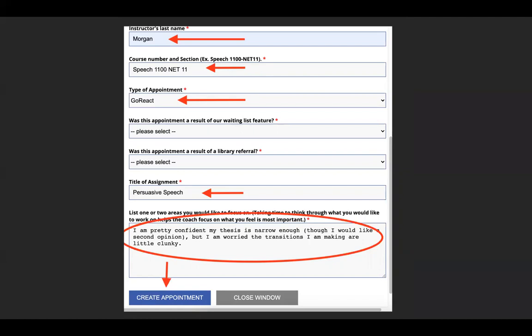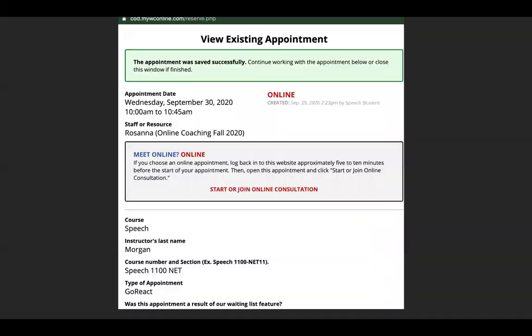And then before navigating away from this page, you want to make sure that you click that blue rectangle at the bottom left that says Create an Appointment. This seals the deal and saves the appointment in our scheduler. If you have done everything correctly, you will get a green rectangle at the top that looks like this, that says that you have successfully created an appointment and saved it. Here you can see the course, the instructor's name, the course number and section number, and the type of appointment, GoReact.